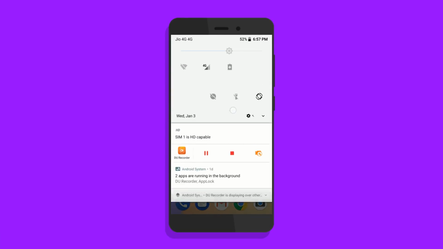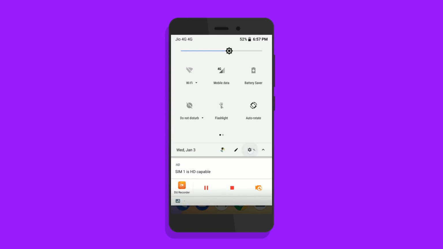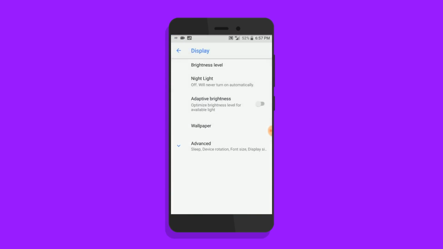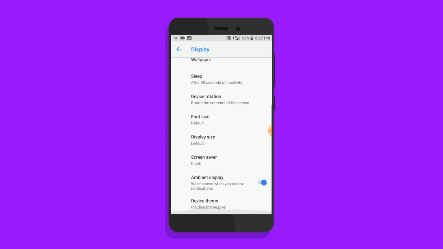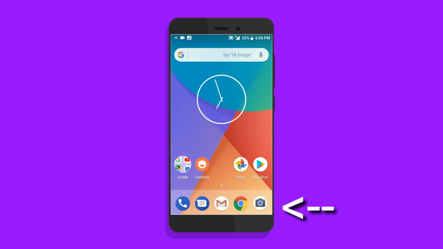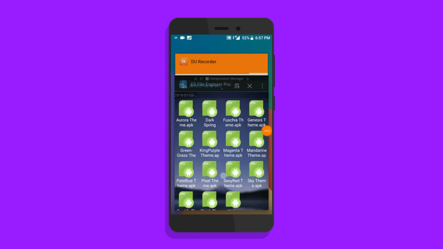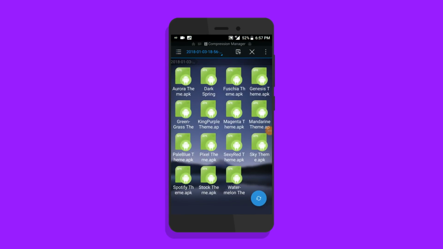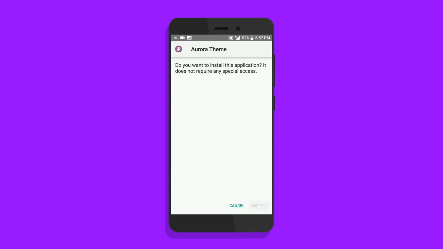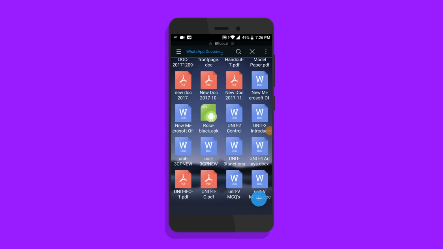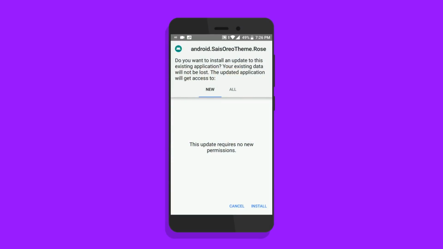In this video, you're going to see how to apply themes on your Mi A1 Android One Oreo. To install these themes, you need an option called Device Theme in your settings. To get this setting, you need to install any two themes on your mobile. You can download these themes from the Play Store, or you can download some of them through the link which is available in the description below.